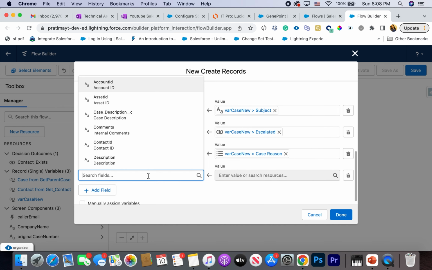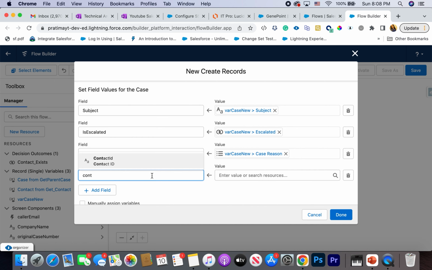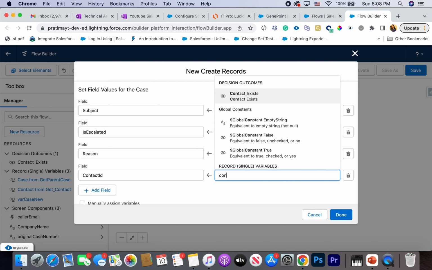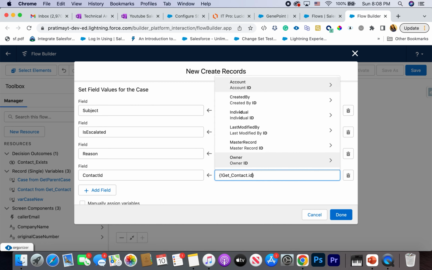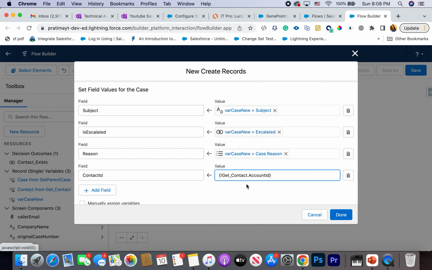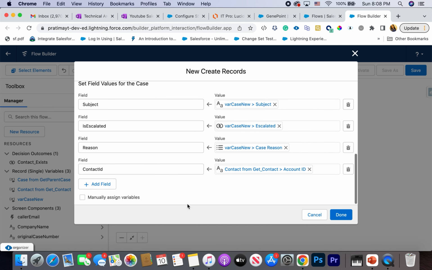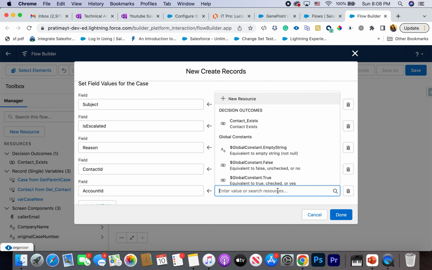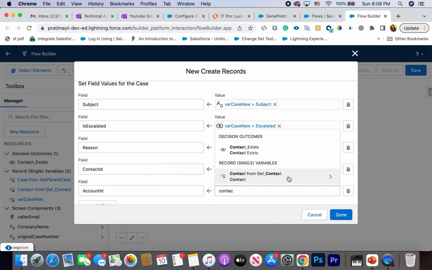And there are some default values that we want to set. Contact ID, for example, because we already know what the contact is, we can add that here. Contact.id. Okay, and let's also add the account. Same thing, so we can get to that account from the contact.